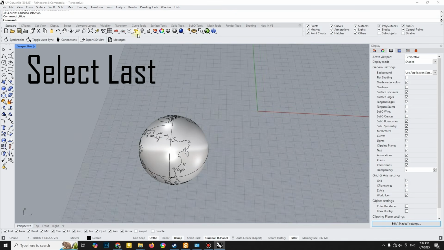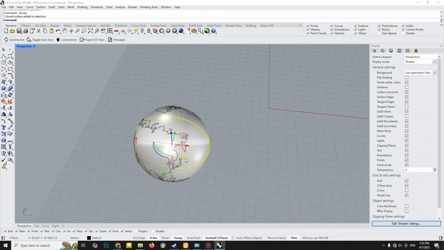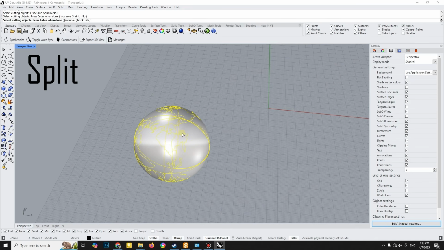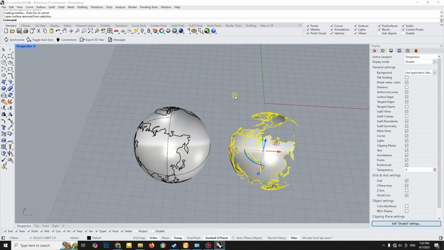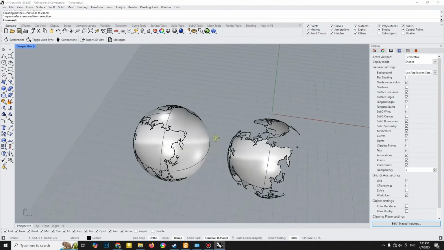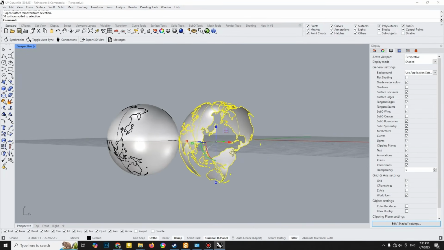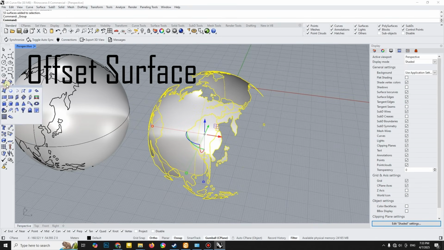After applying the texture, use the Select Last command to create a group. Then utilize the split tools to separate the world map from the sphere. Finally, for a better result, apply an offset surface to thicken the world map.